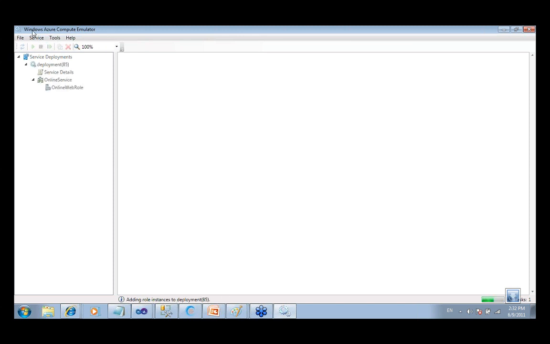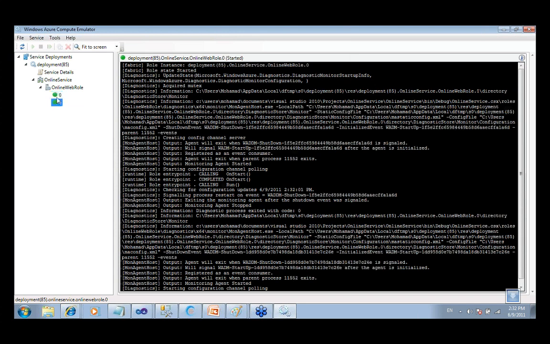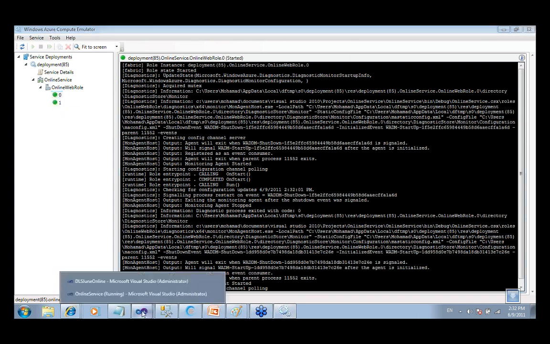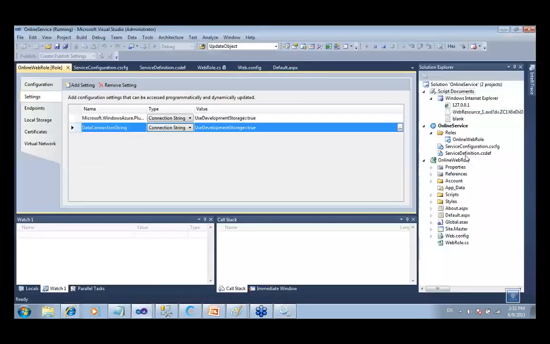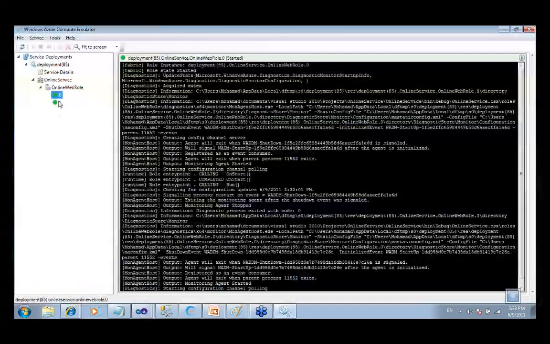So this is the Windows Azure Compute Emulator. And as you can see, this is my service. This is my online application, online web role. And as you can see, it has 2 instances. Remember that I changed the configuration. I will take you back to this one here. Sorry. And remember that I changed the configuration and I say instance count equal 2. So that's why I have 2 instances of my application running.